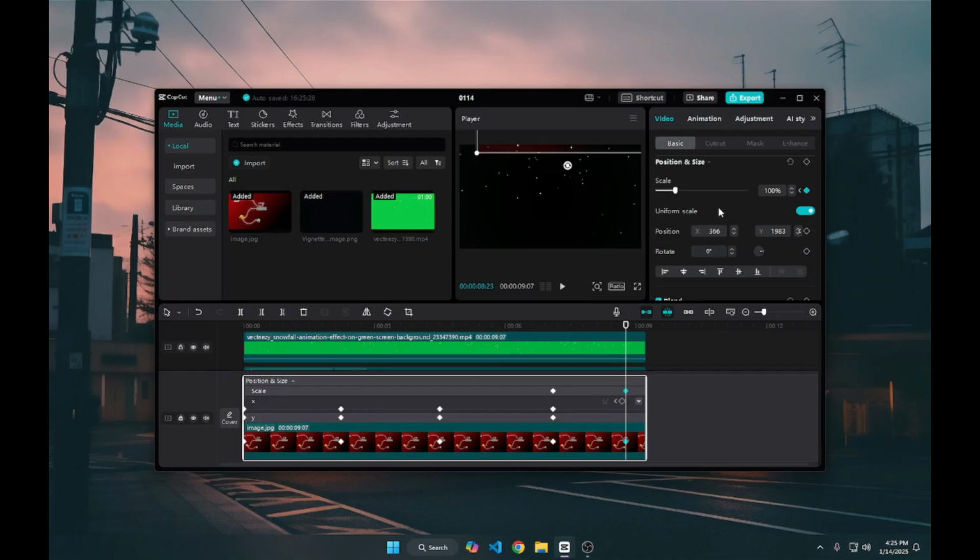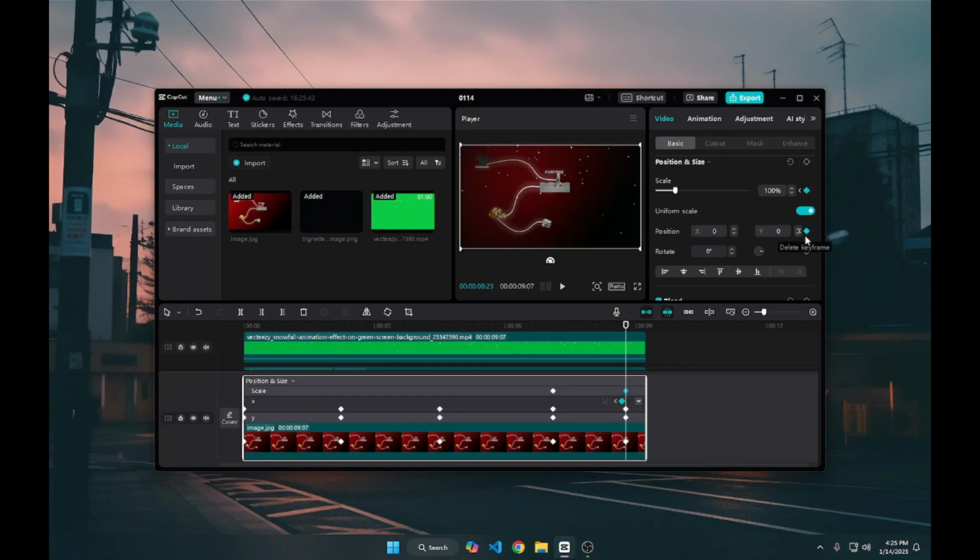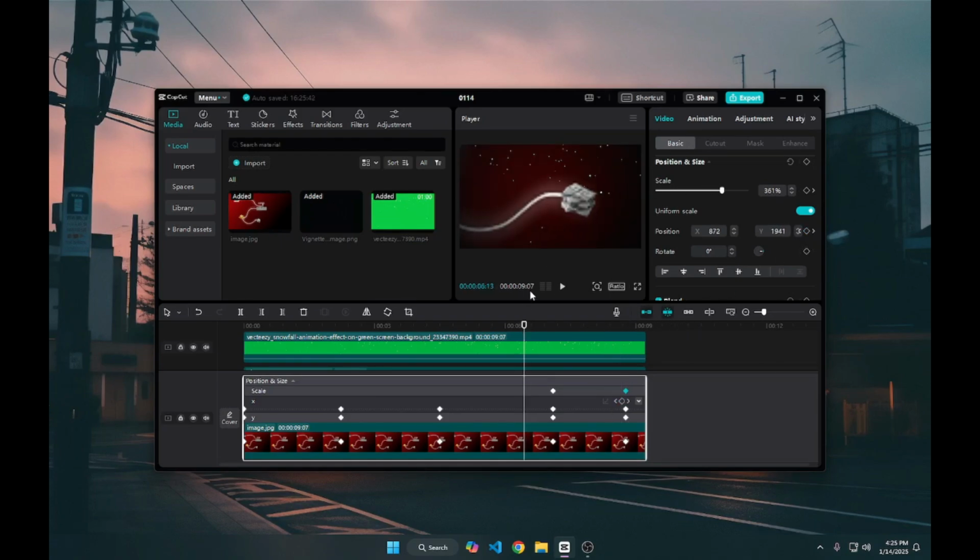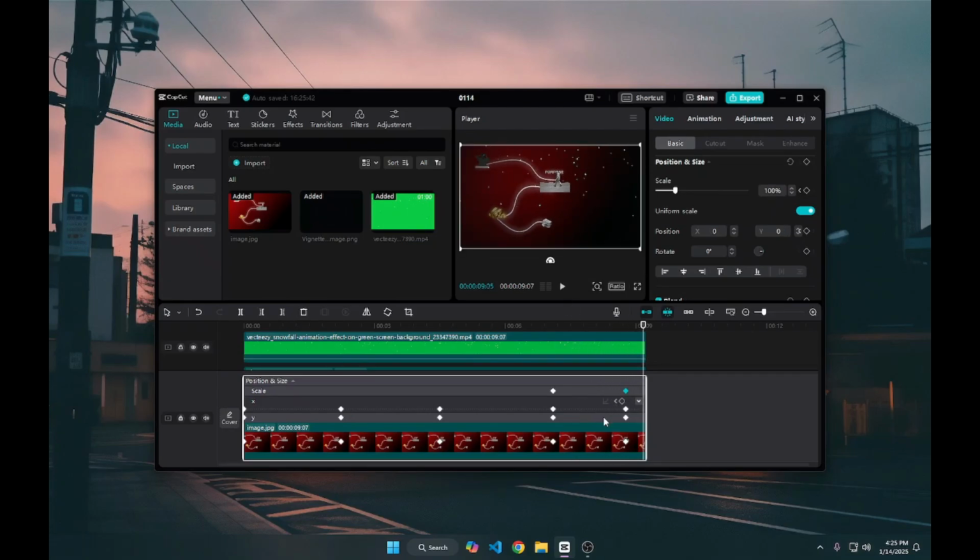Okay, so now as you can see, after it's done, it will scale out, but as you can see, it goes all the way up. So what you're going to do is select this keyframe, click this keyframe animation as well for the position, and reset the position from these values to 0 so it sits in the middle. And here's a full thing. Yeah, it does not look great.